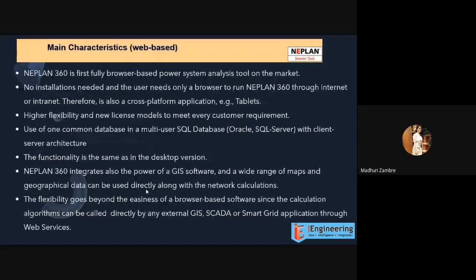Now the main characteristics of the web version, 360, which is a fully browser-based power system analysis tool on the market. For this, no installation is needed. The user needs only the browser to run it through intranet or internet. It is highly flexible with a new license model to meet every customer requirement. It also uses one common multi-user SQL database, as I said earlier. The functionality is the same as in the desktop version.